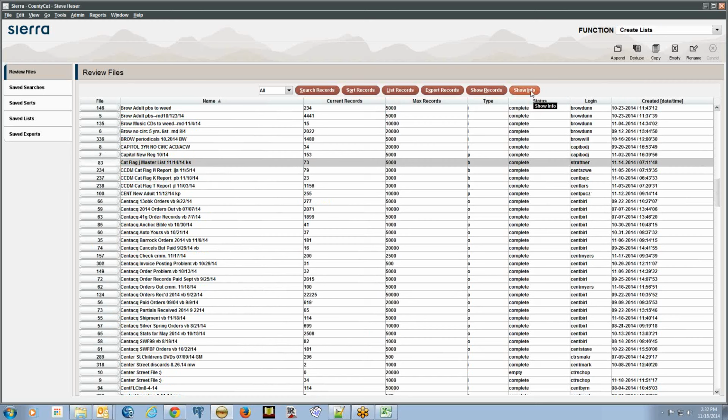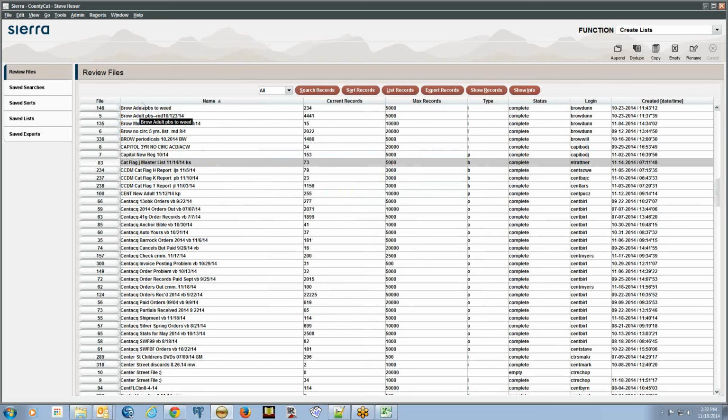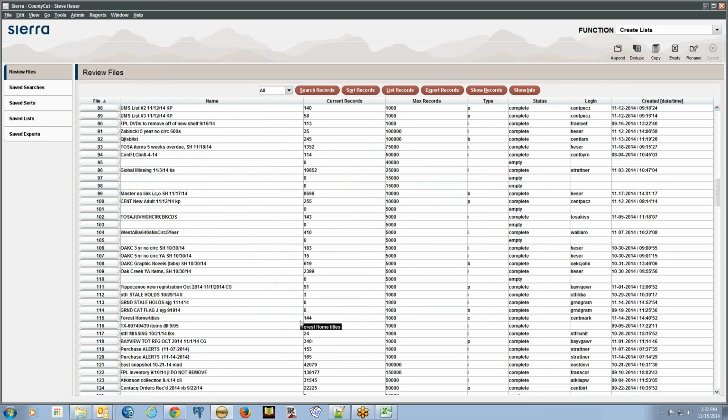If we look at show info, it's a pretty simple list. It's looking at the entire bibliographic record range and just finding cat flags that are equal to J. These are important for the database maintenance members to locate, find their J records, and then respond with information that MPL tech processing needs to overlay the item. That's a simple one. A couple more complex versions are the stale holds list.